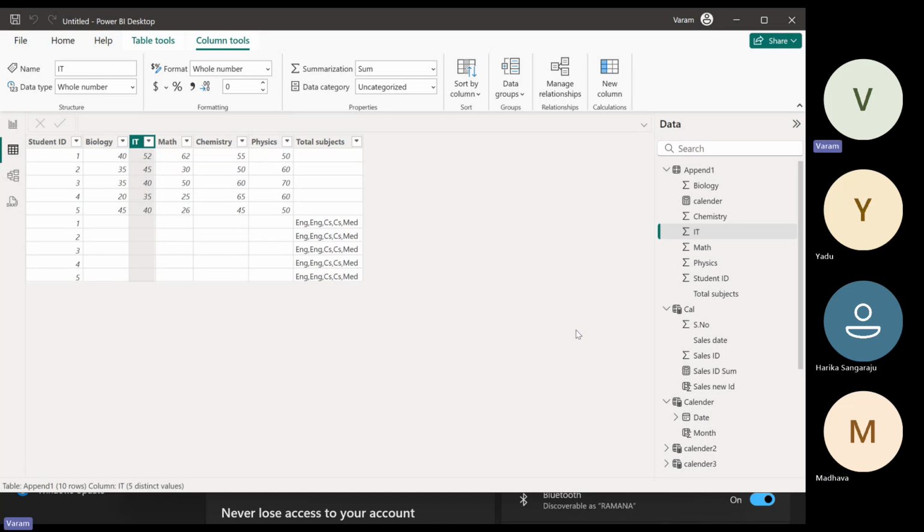Okay, so let me give that. We're going to give some averages, some sums, and a maximum, minimum, and distinct count, because you have duplicates here, right? So we'll go with certain levels. The first one is average. Average of biology marks. The criteria is to get the average of biology marks.